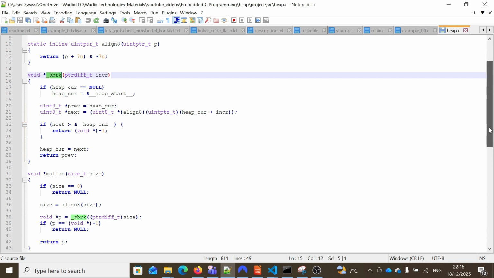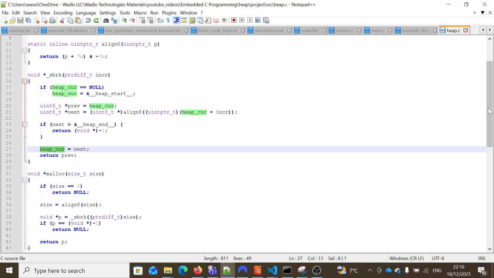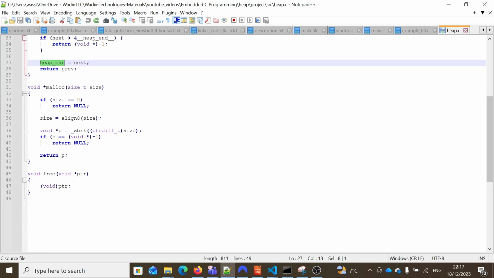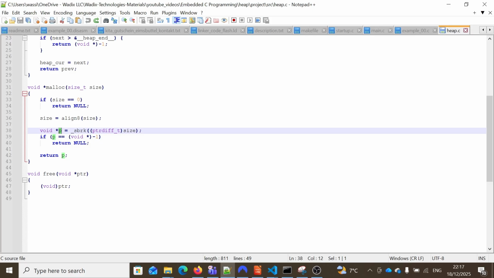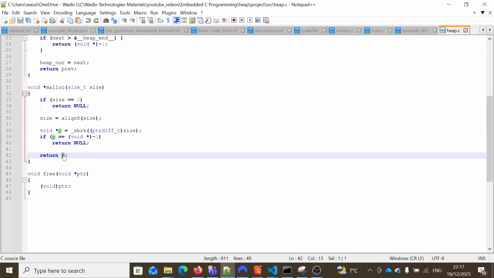Once we are done with the allocation of the space, as well as updating the heap cursor, we're gonna return this start address of the allocated space to our malloc function. And this one will do a minimal cross-check to verify that this is a valid pointer. Then it will return it as a result.